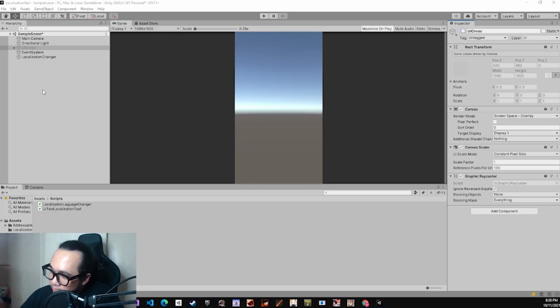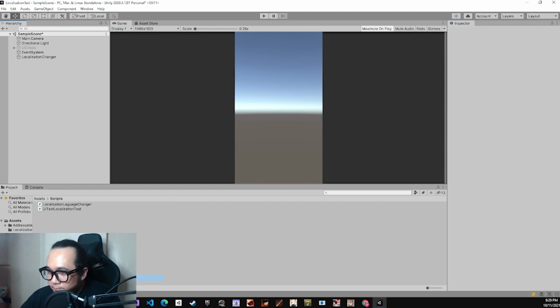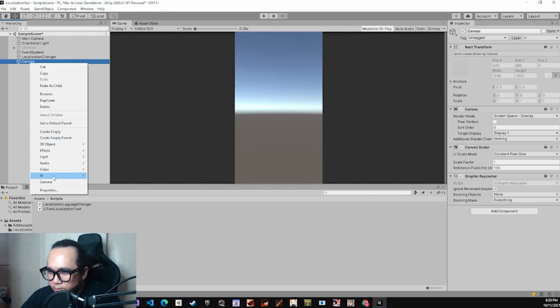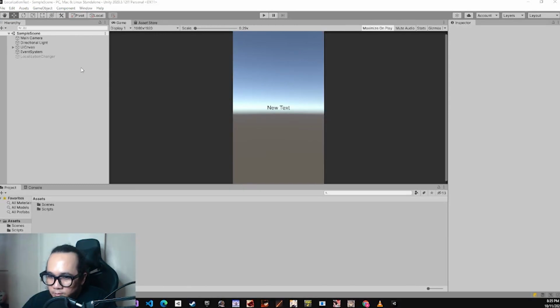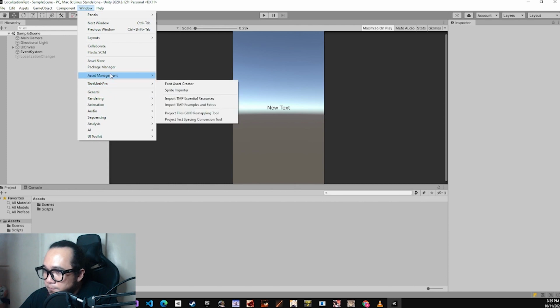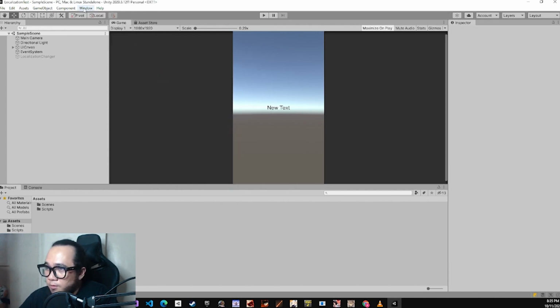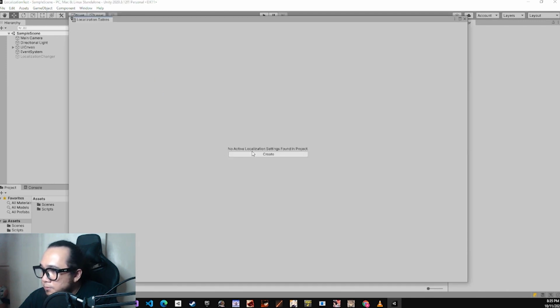So for now, let's make a UI canvas and some text message will do. So UI text. Yep, let's make our table. No, sorry, not that one. Yep.